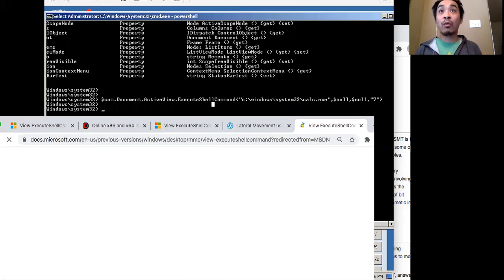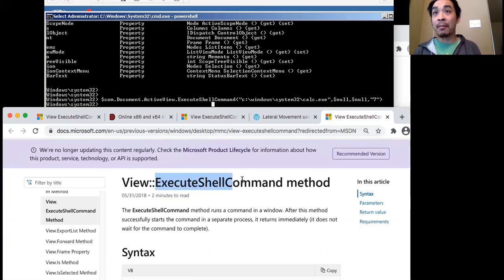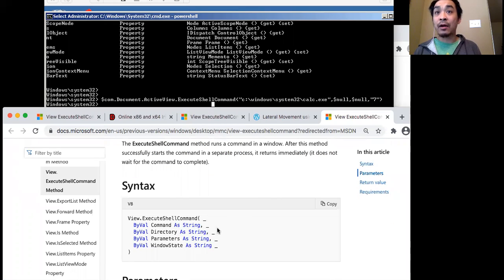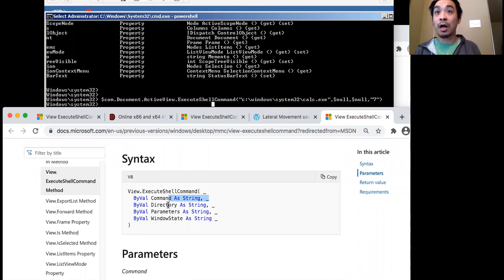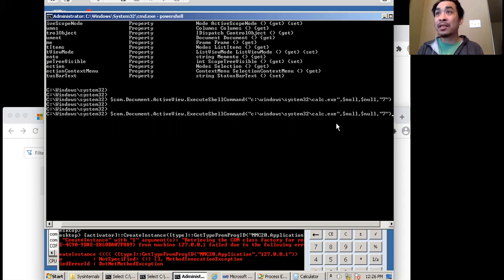The way to answer that question is I would go to MSDN and look up that particular method. According to the method, the arguments are the command, which is calc, then the directory and parameters, and then the Windows state. For directory and parameters, we gave it null, and 7 is for the Windows state. Windows state is a parameter for things such as, do you want it to appear? Do you want it to get focused? Do you want it to minimize? That's what that is.